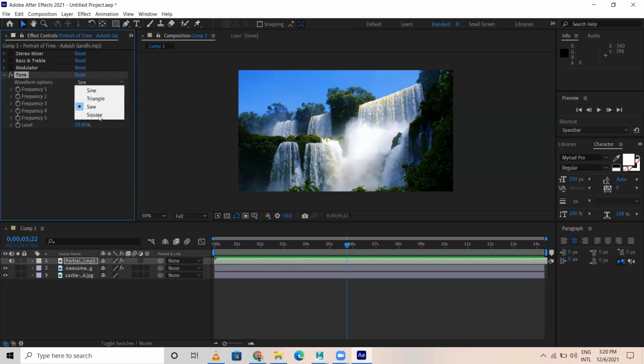The size of the zigzag and square part, you get that sort of effect. So this is all about the listening part. You can import any music and just do a test in this.